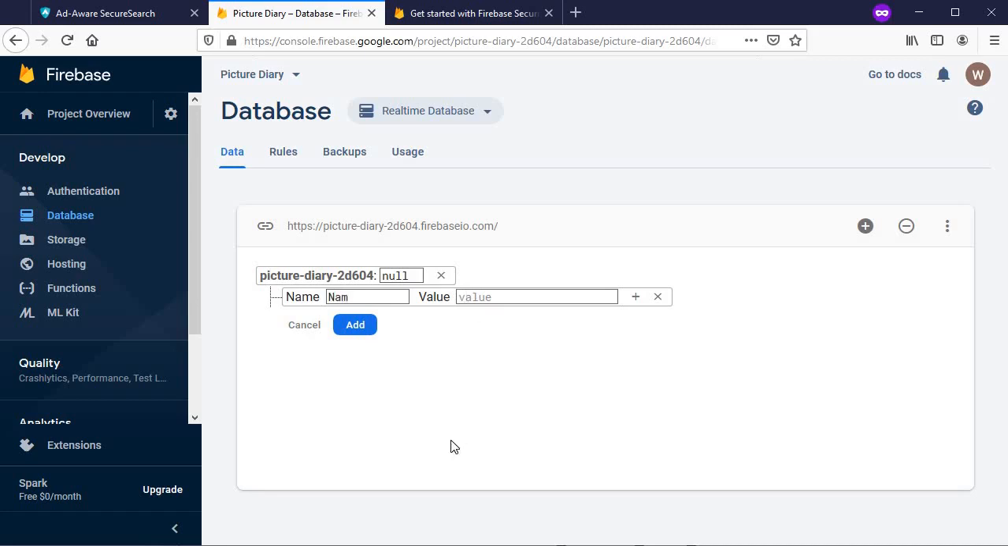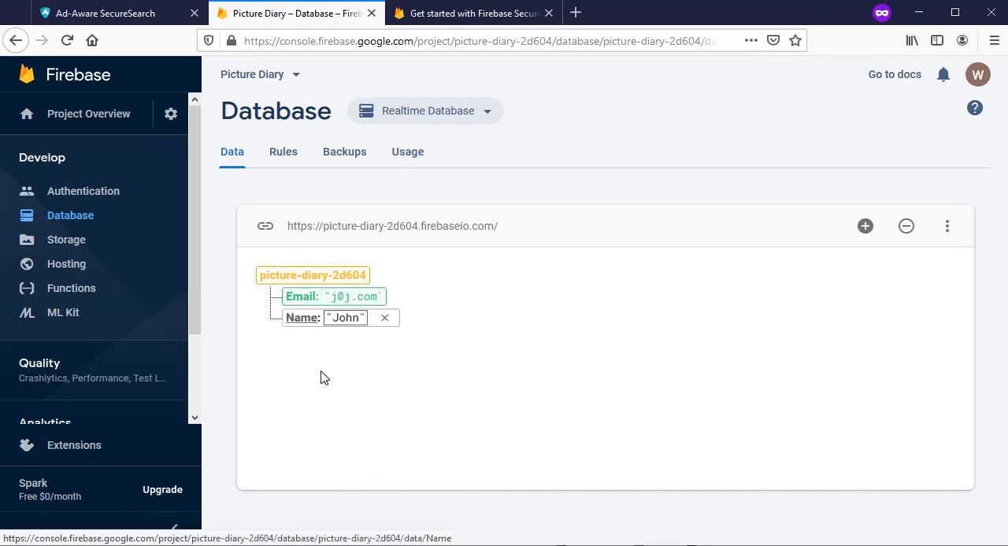So for example, you could have name and you could have John. Name is the key and the value is John. You add that. You could also have email and the value is j@j.com. And you add that, and so on and so forth.